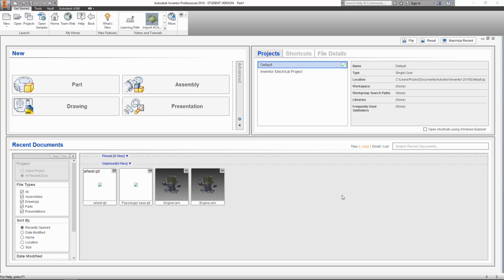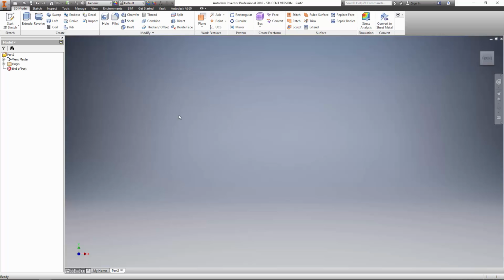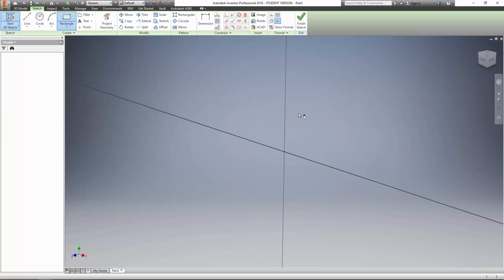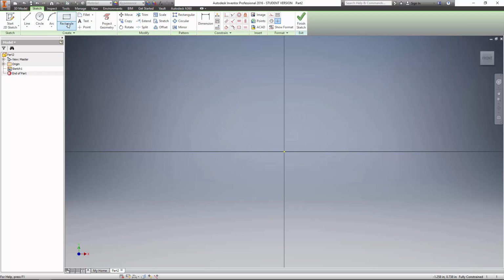Okay, so we're going to run through how to do our block one that we made in class. So we're going to do a quick tutorial here. So I'm going to click on part, and I'm going to click on start 2D sketch, and then I need to decide what plane do I want to draw this first sketch on: XY, YZ, or XZ. And I always typically want to start on XY, so just click on XY, and then we need to pick what we're going to create with: line, circle, arc, rectangle.